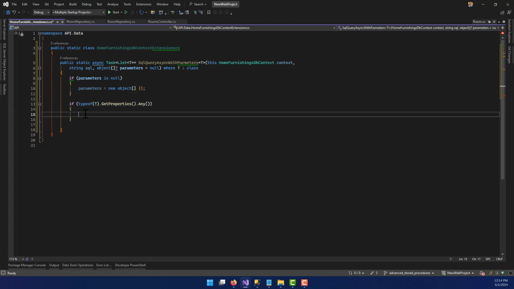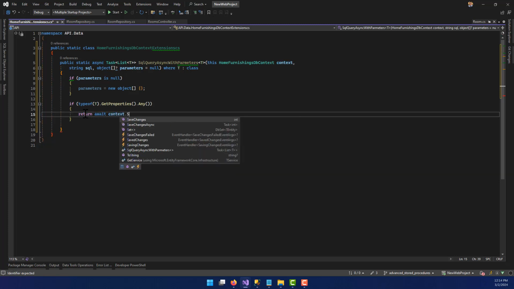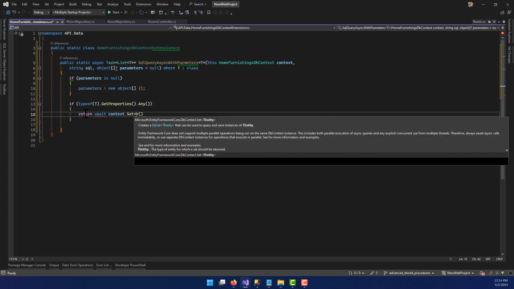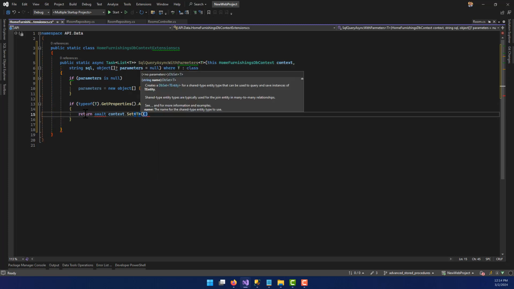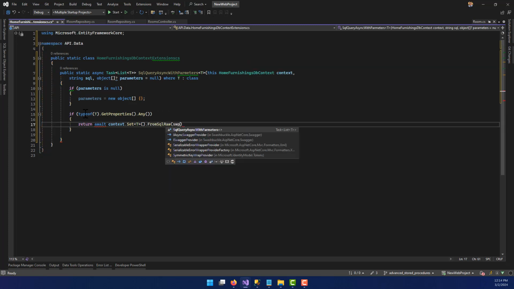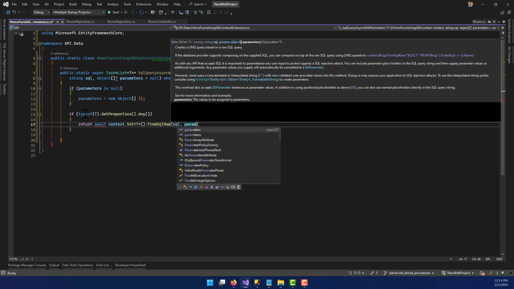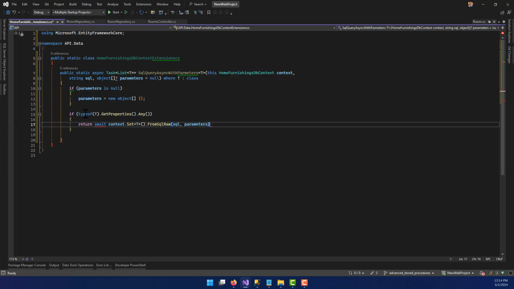And so it's going to run this last little bit, which will be to return the await context, which is the DB context, and we're going to say Set<T>(), close that off. Oops, I don't need those. And then FromSqlRaw. And then we're going to pass in the SQL query that we want to do, which in this case will most likely be the stored procedure. Any parameters that we've got, if it's none, that's okay. And then we're going to add this in here as AsNoTracking.